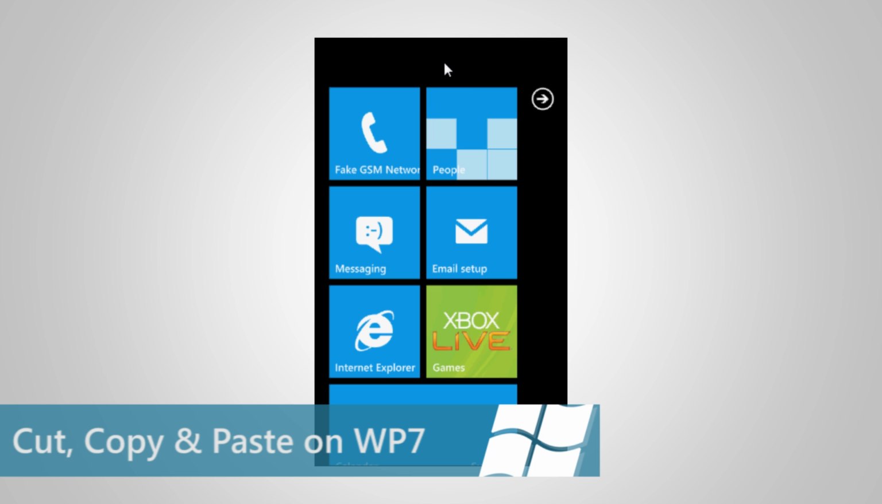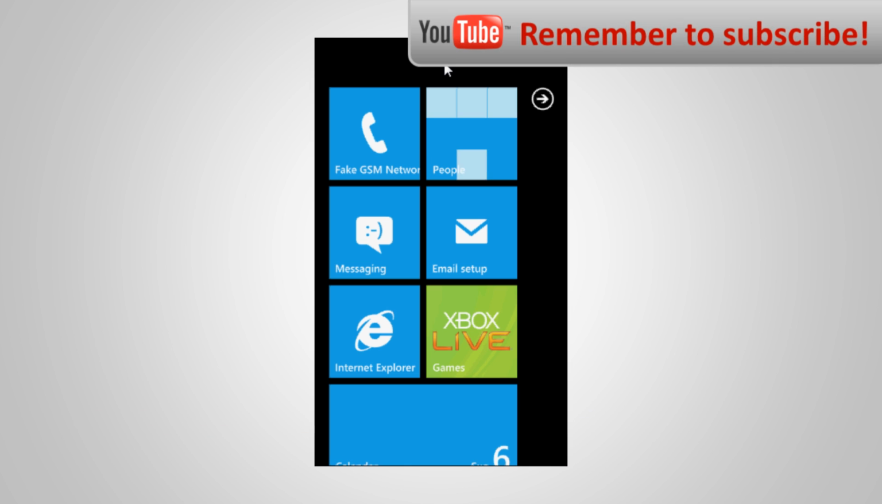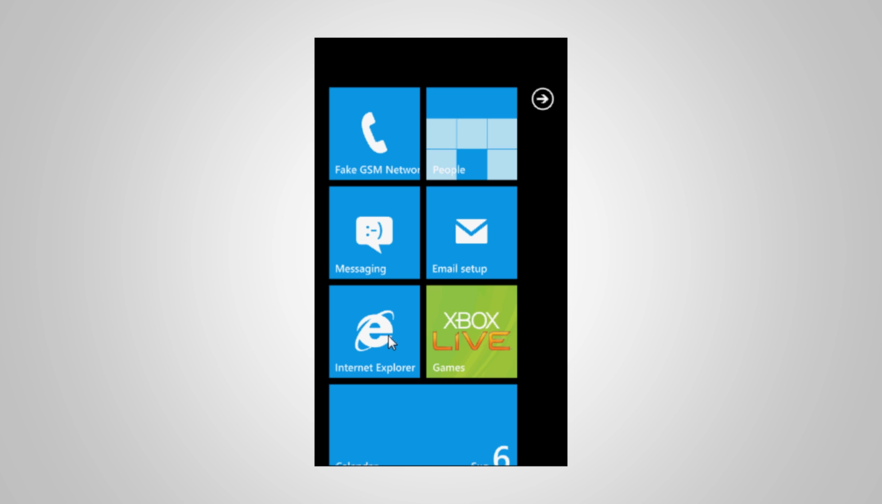Hi guys, in this Windows Phone Pro video we're going to be looking at cut, copy and paste on Windows Phone and how developers can integrate it into their application. So first of all I'm going to show you how cut and paste has been implemented in Windows Phone 7. I'm currently running the unlocked version of the emulator.